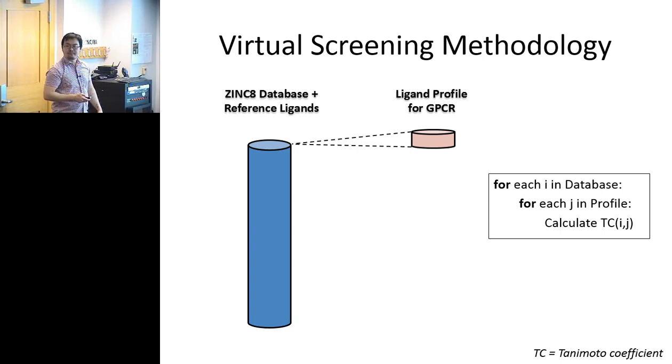I have a question. Yes. What is the I and J? Oh, for I and J, yeah. So for every single guy here, every I is every compound in this database, so like 1 to 6 or 8,000 or something like that. And then for each of these, I calculate the Tanimoto coefficient. So J is each ligand in the profile. What's the meaning of TC? TC, I'll get into that. It's Tanimoto coefficient. Okay.